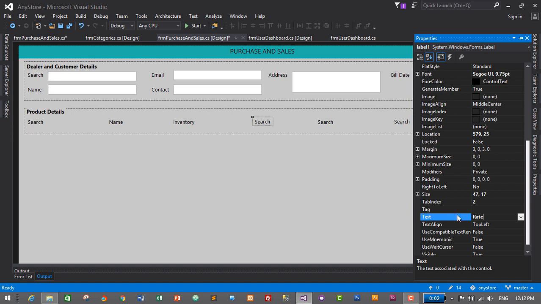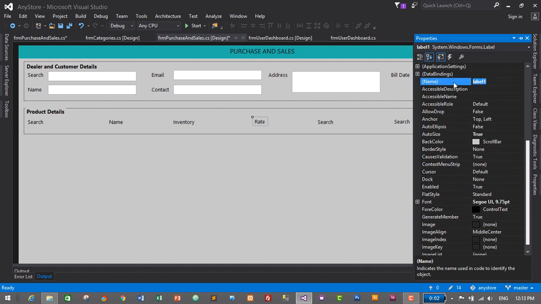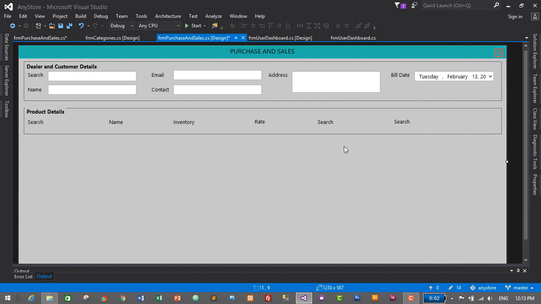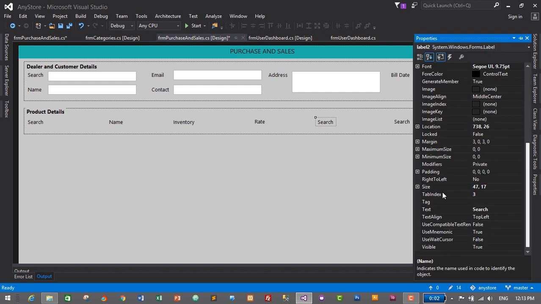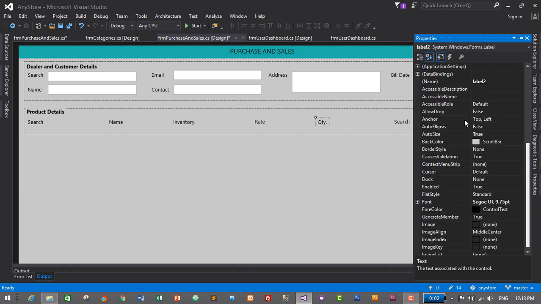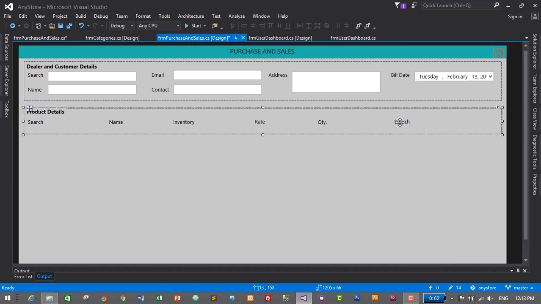It will be rate, LBL rate, and this one will be quantity, so QTY, and LBL quantity. That's it. We don't need this one, so I'll just press delete button to delete it. So let's maintain the gap. Okay, I think that's enough.